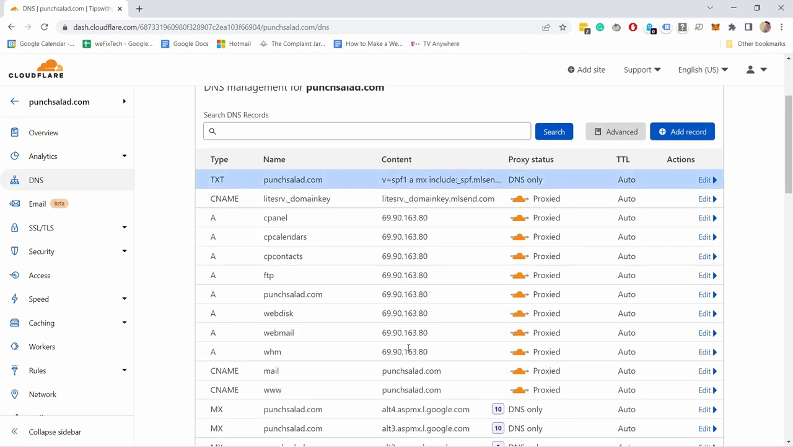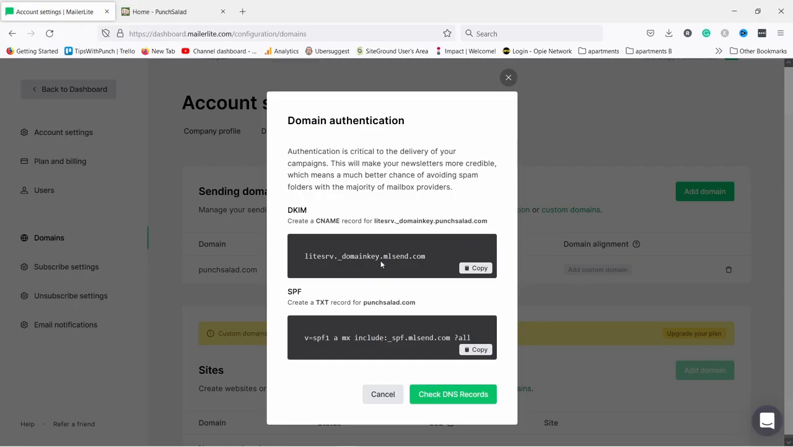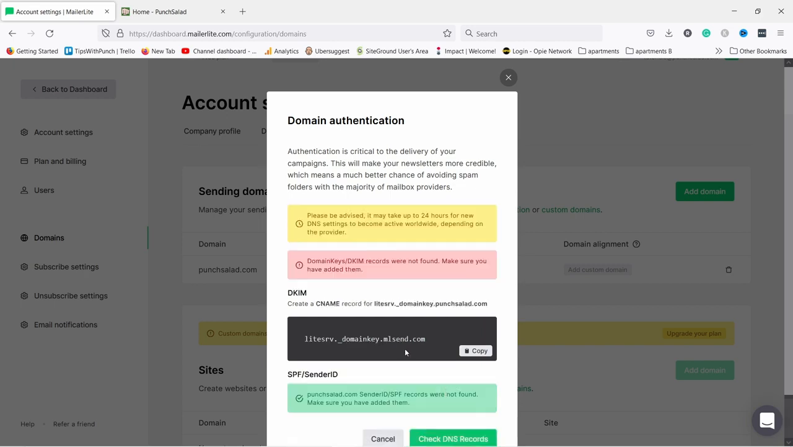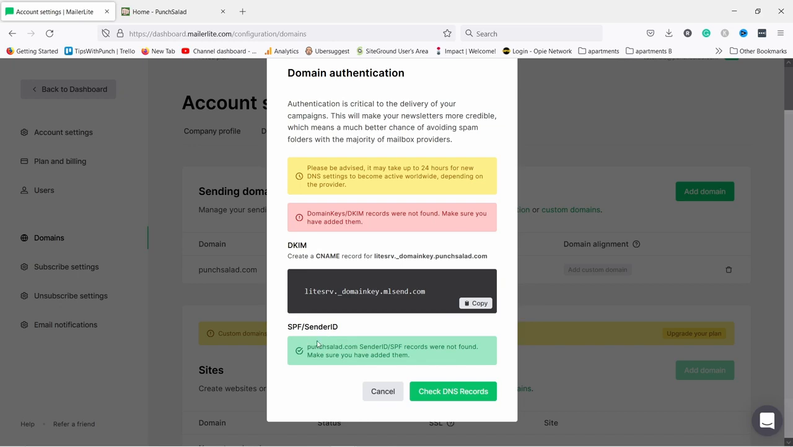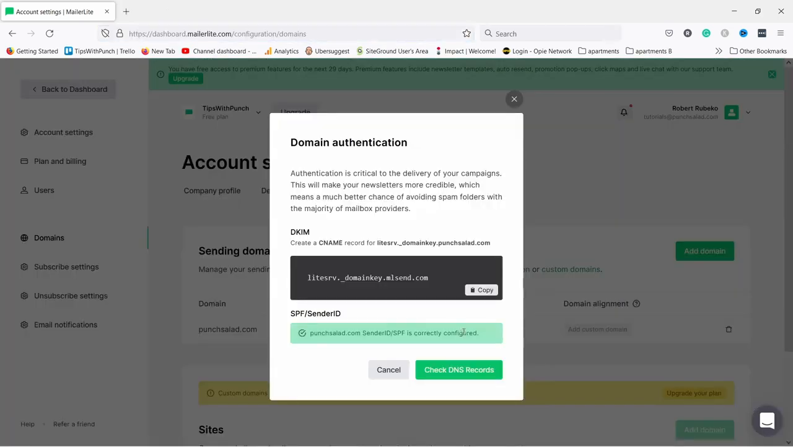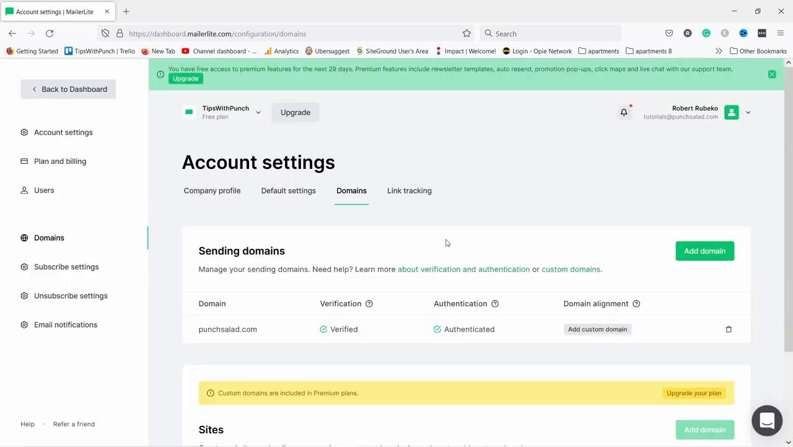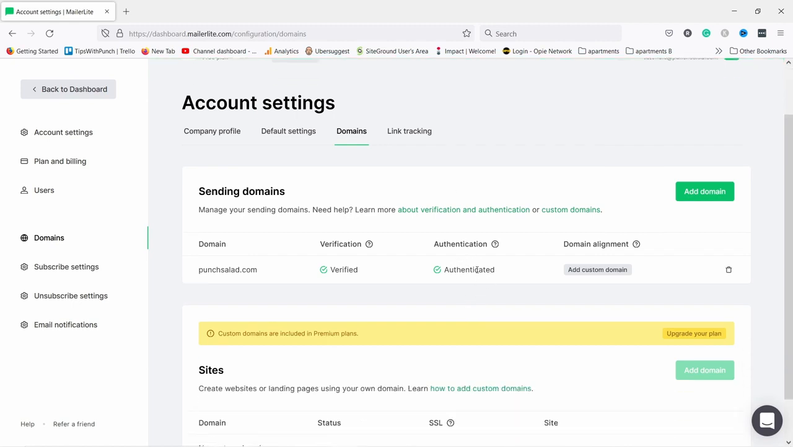All right. Now if you go back to Mailerlite and click on check DNS records, you can see it already recognized the SPF sender. Now I just waited for a few more minutes and then tried again, and now it looks like it's all successful. Now this might take a few hours actually to propagate, so maybe come next day and see if it worked. If it didn't, then just reach out to Mailerlite support. They will be able to help you with this.